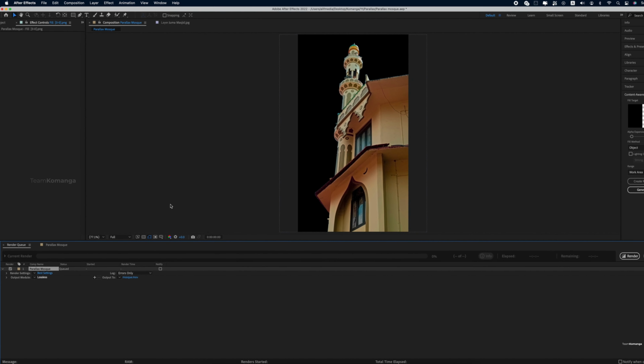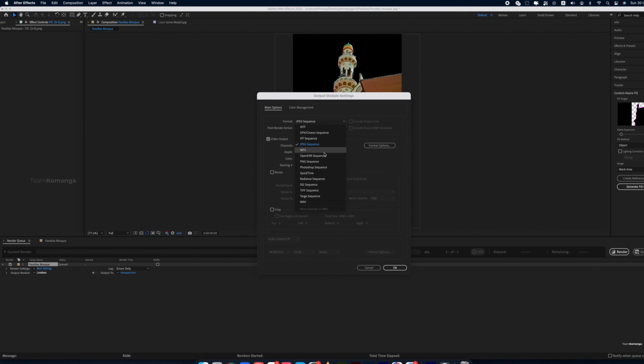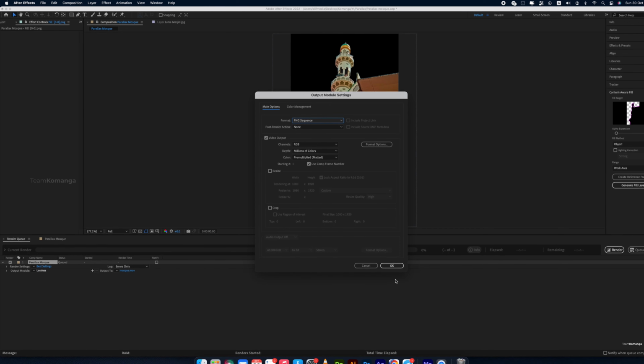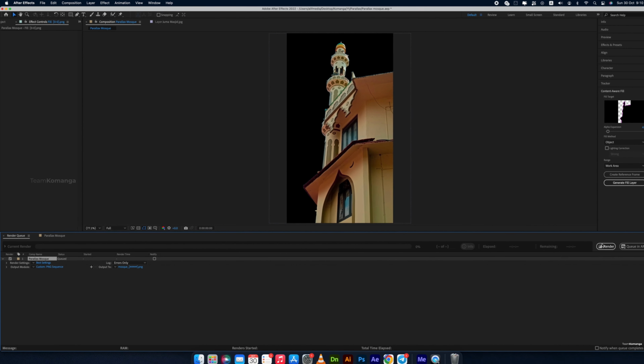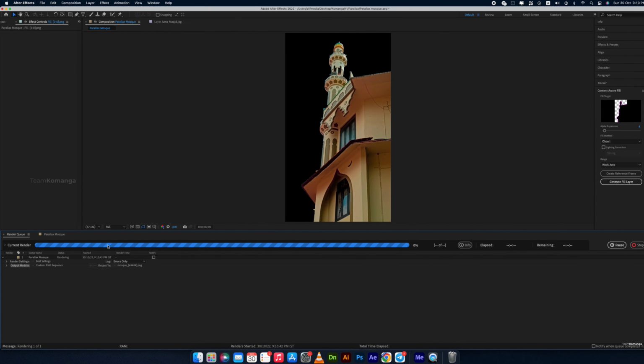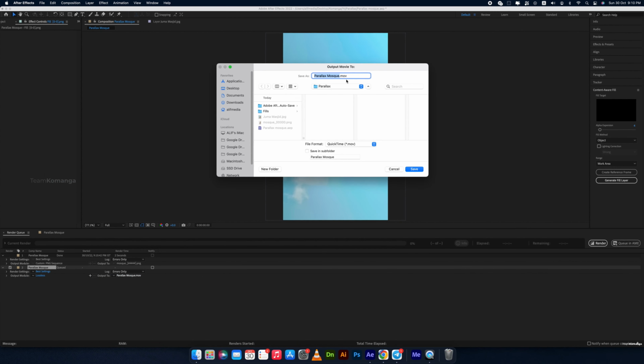Now select the output module. Change the format to PNG sequence. And the channels to RGB plus alpha. Then tap OK. Now render it. Now render the sky like this. Remember, you should only hide the mosque layer.